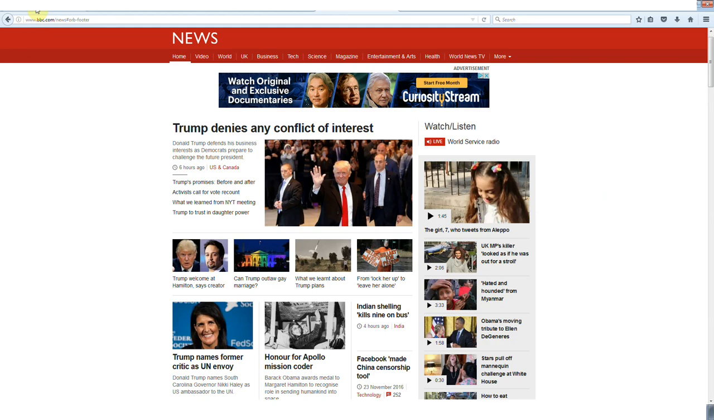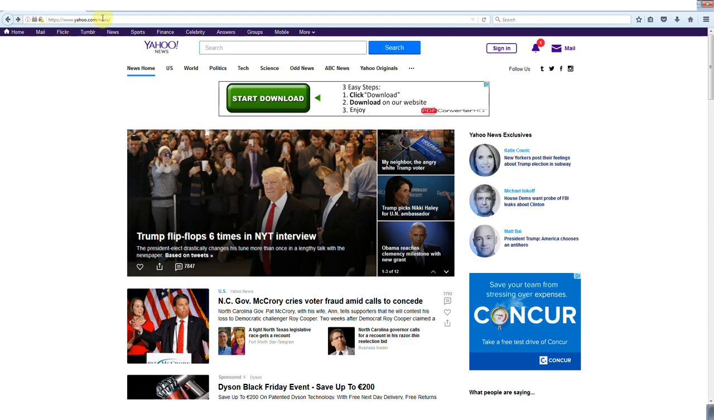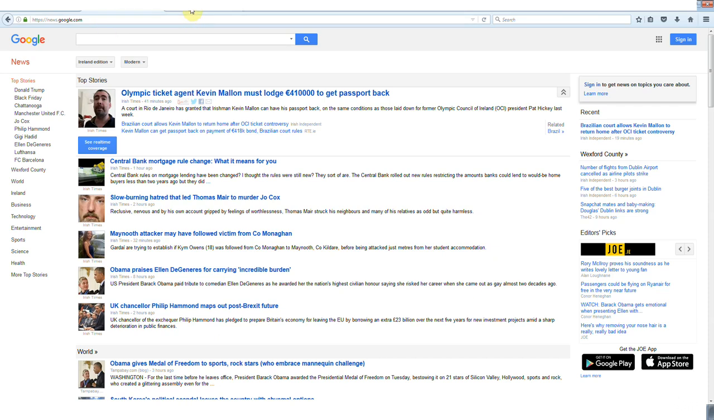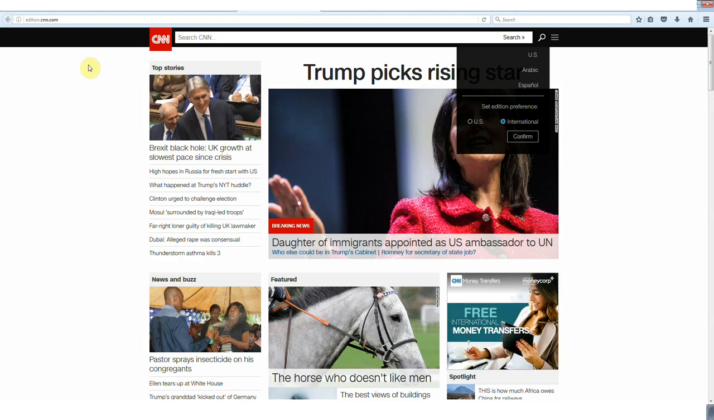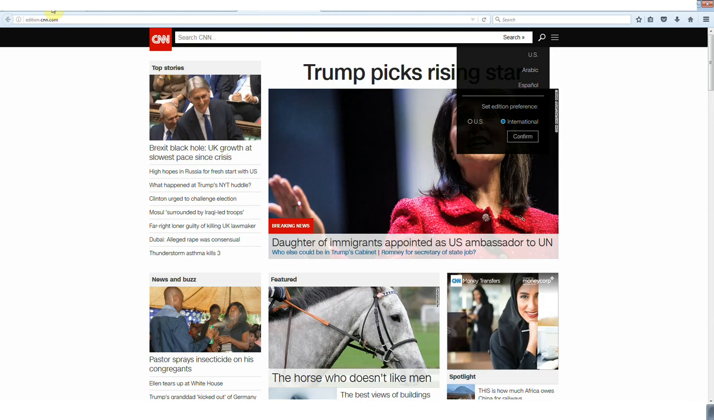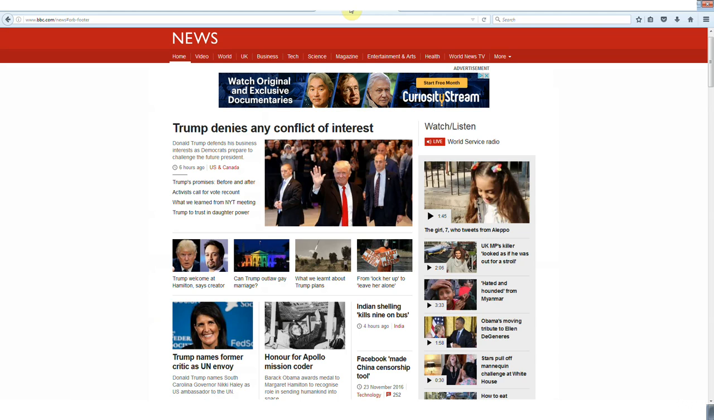The first four I showed you, which is Yahoo News, Google News, Huffington Post, and CNN, in order, these are the four biggest on the internet. And BBC News is a little further down the list. It's round about the 10th biggest news site on the internet. But anyhow, plenty of content here, plenty of breaking news content to tweet on Twitter.